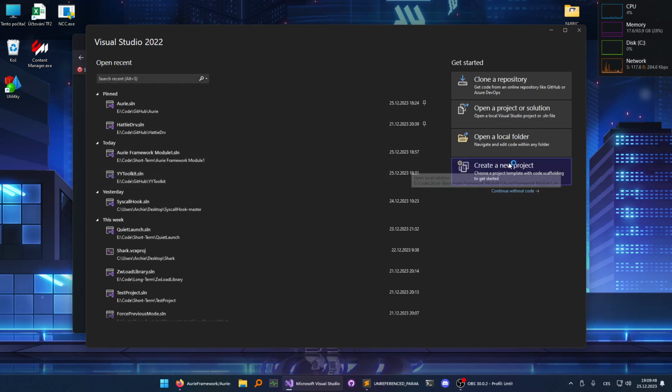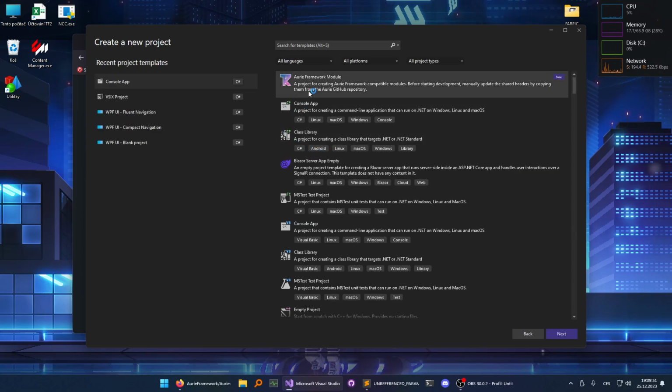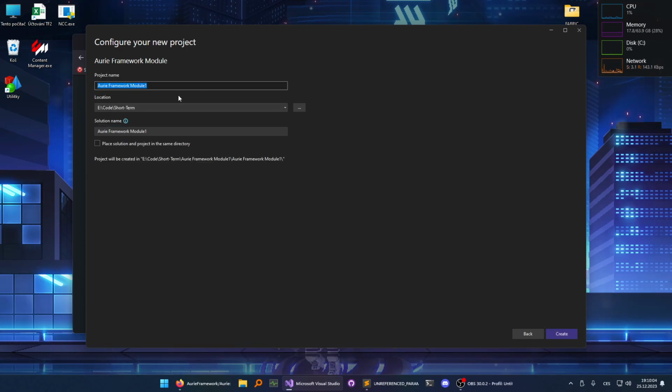And once you restart it, you can just open it up, click on create a new project, and create a new Aurie Framework module. You're gonna see it right up here. It's gonna be marked as new, so it should be on the top. Once you've got that selected, you can just click on next, name it whatever. I'm just gonna leave it on default, and click on create.